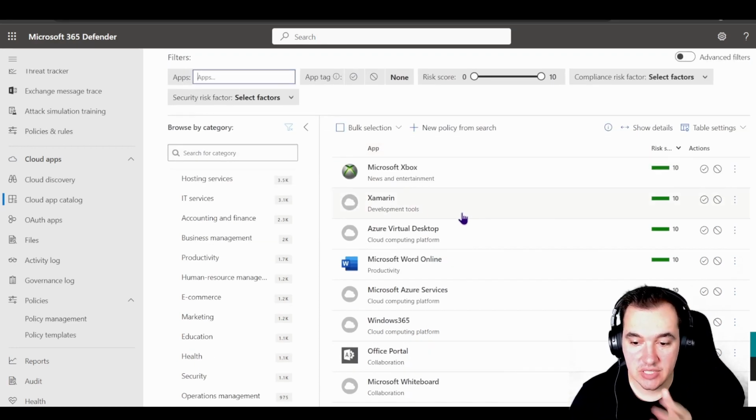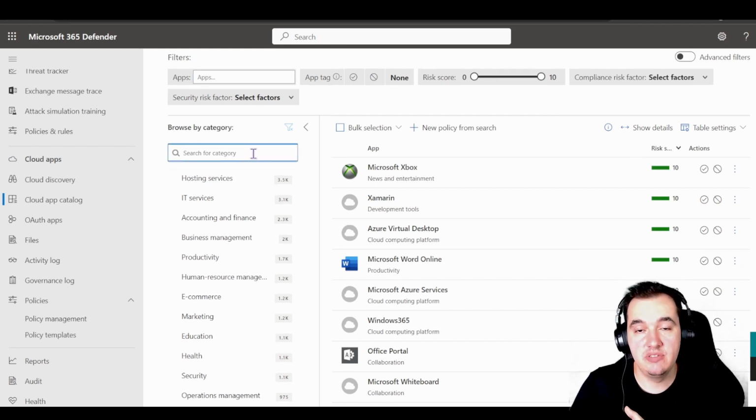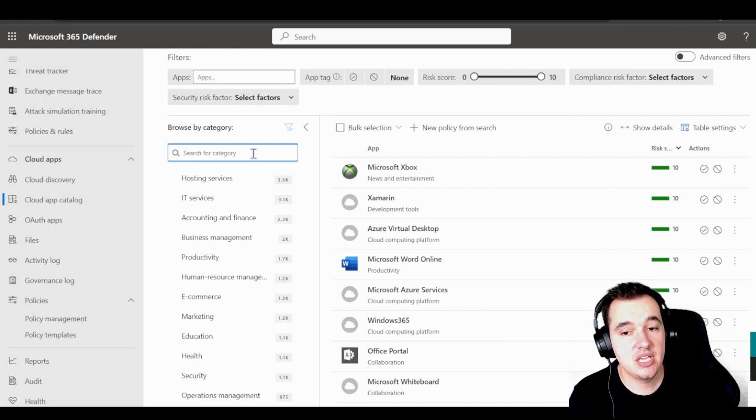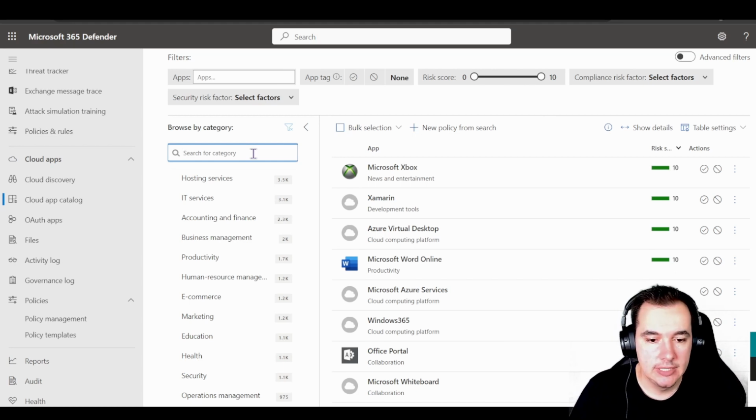So this is where I would go as an admin to understand what does Defender for Cloud Apps know about a particular cloud application that's out in the wild that might be in my radar for particular policies or particular business reasons, right? So I could be performing proactive assessment right from this page.